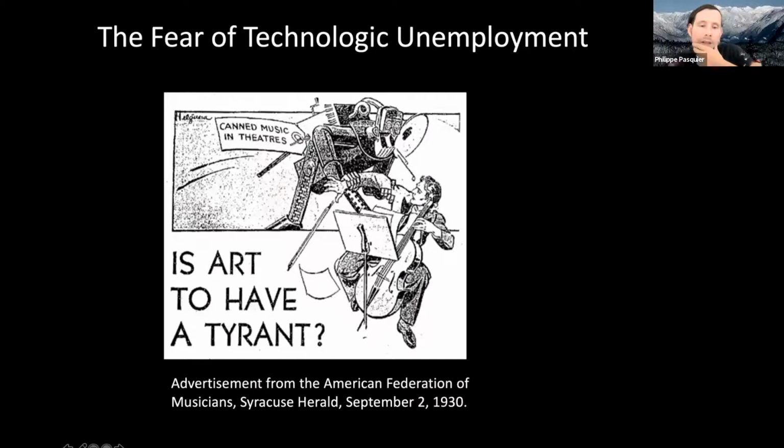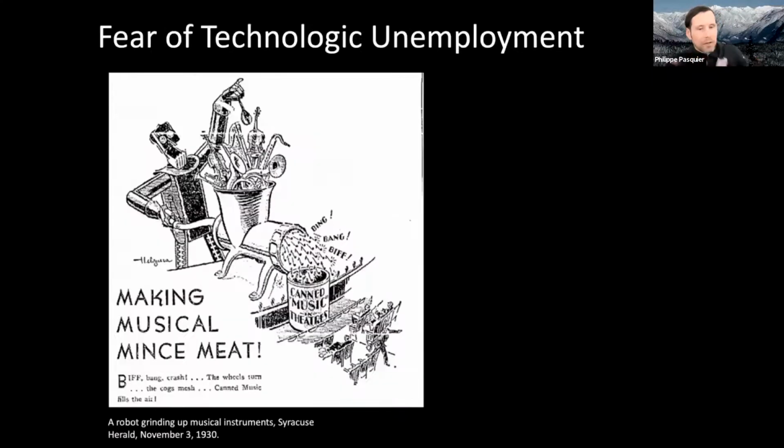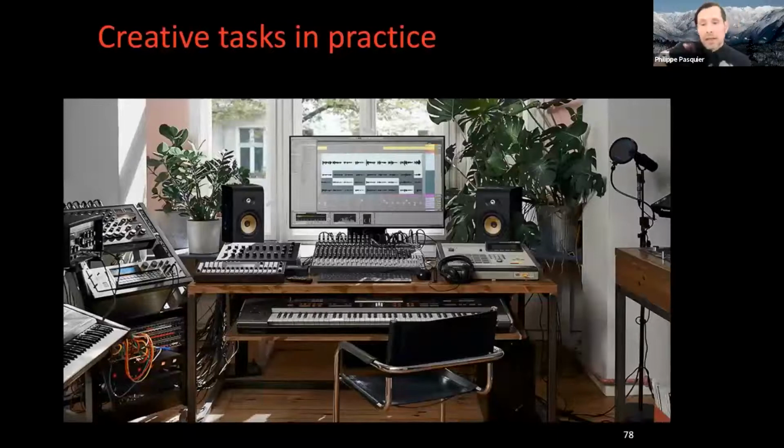In the early 20th century, when musicians were replaced by music players in cinema, there was quite a bit of pushback at the time. Here you've got a robot grinding up musical instruments and those types of illustrations. And it turns out, of course, that now nobody is really shocked or annoyed by the fact that we don't have live music in movie theaters.